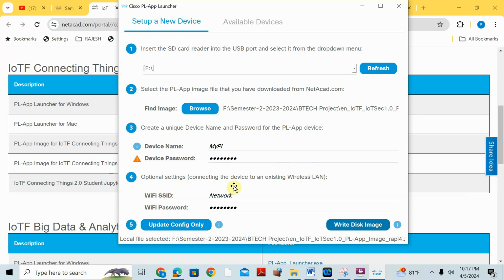I just set up the device right here. Set up the device, choose the drive. SD card drive selected, then choose the PL-APP image. I chose the image from the F drive. For you, for me, it's the F drive. You can save it anywhere. You have to download and save it in a particular drive so that when you are trying to write the image, you choose that image.